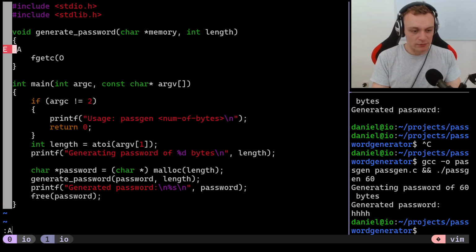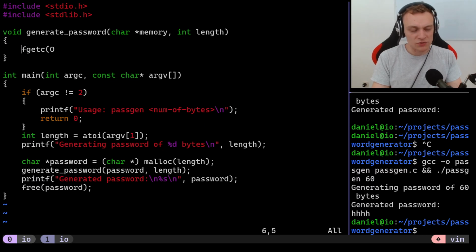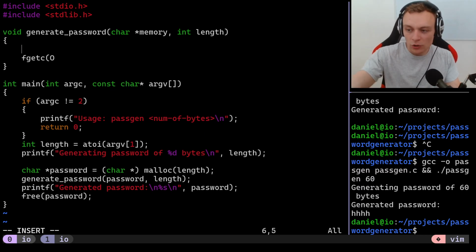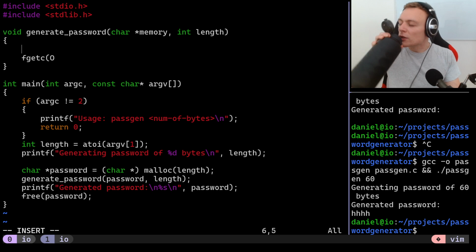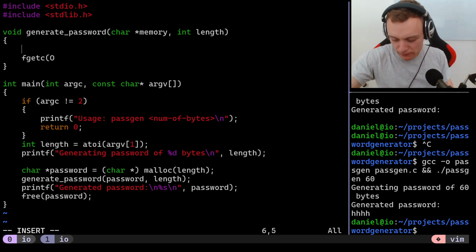Wait, let me just disable my linter. It's annoying. Disable. And let's enable line numbers. Oh no, we don't need line numbers. Who needs line numbers? Only noobs. I'm just joking, by the way.